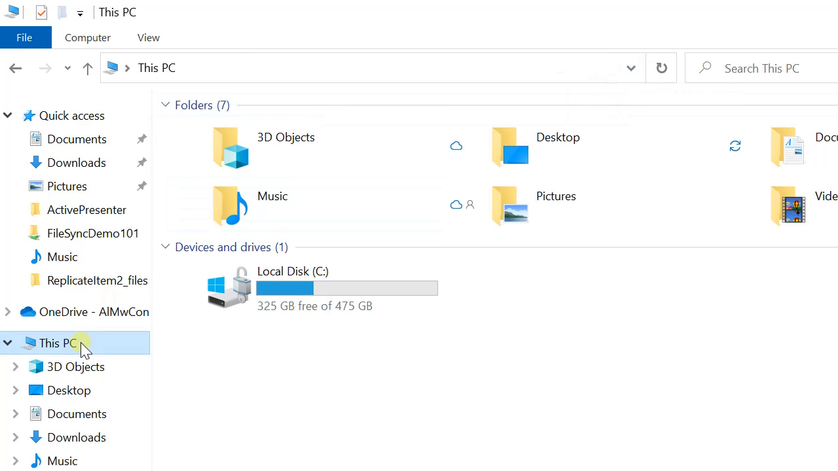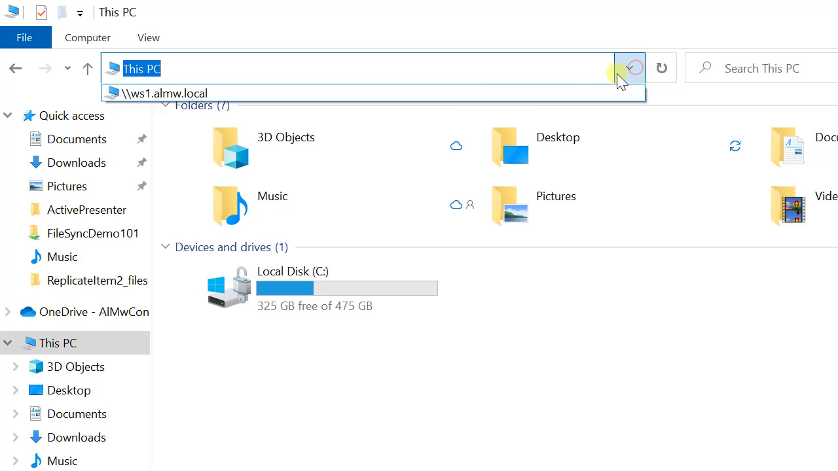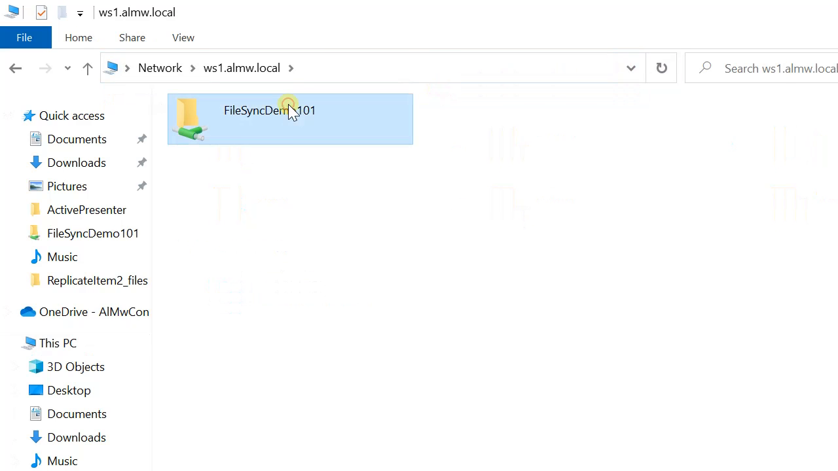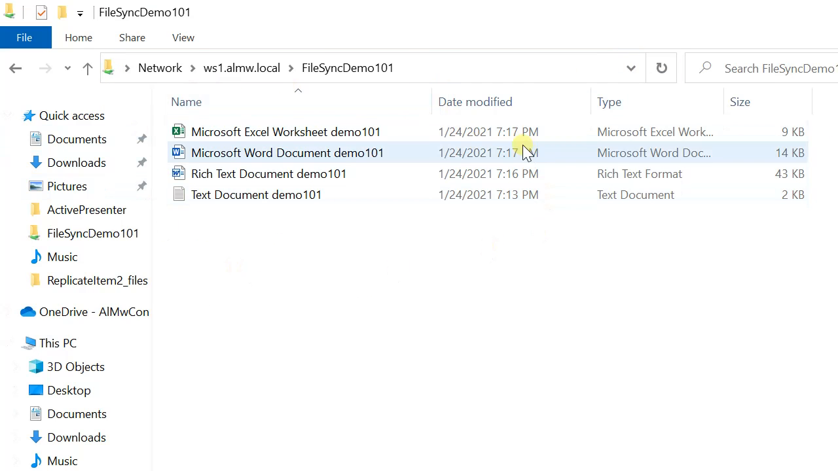Jump back to the file sync source. You can clearly see we have the same set of files. Either set can be mapped and used by any server message block client with access to the share.